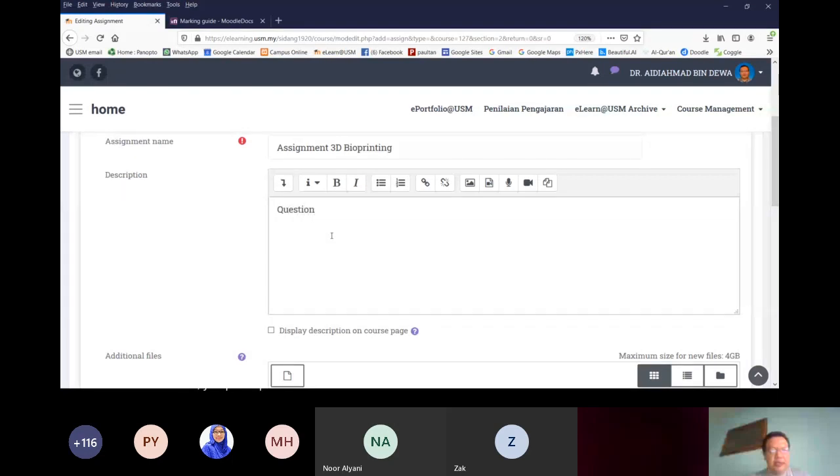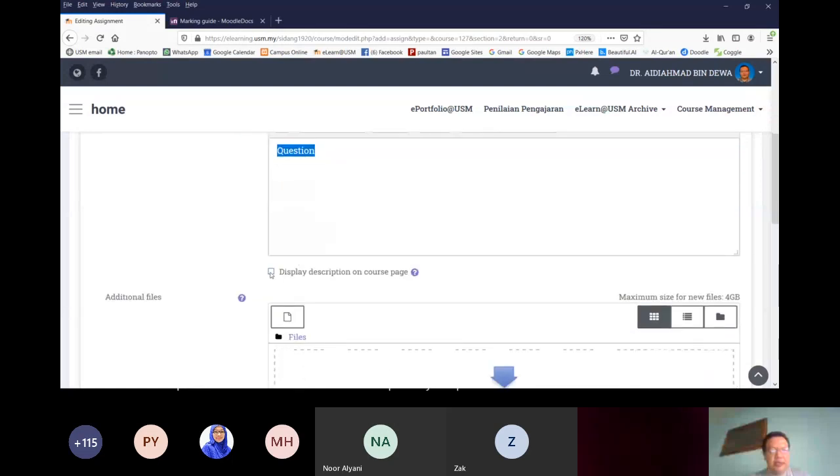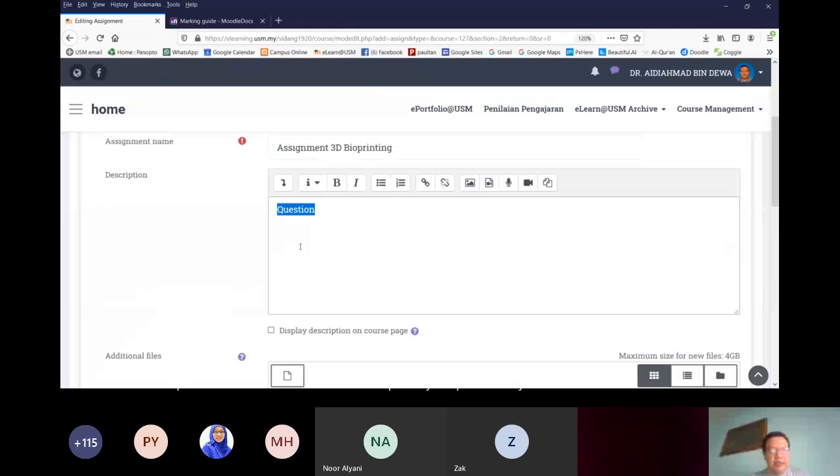I will show you this later in my sample 1, 2 and 3. So you put the question here, and the student will see this part as a question. You can either click display if you want to display the question on the course page, or you uncheck and they see it only when they click into the assignment item.